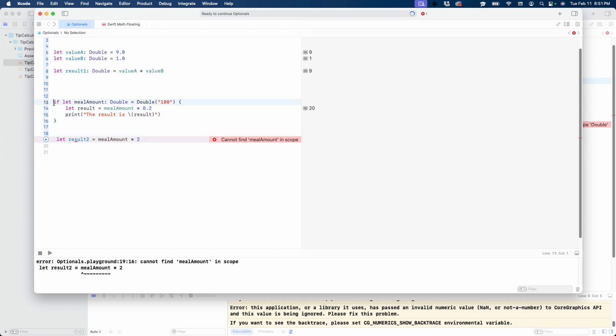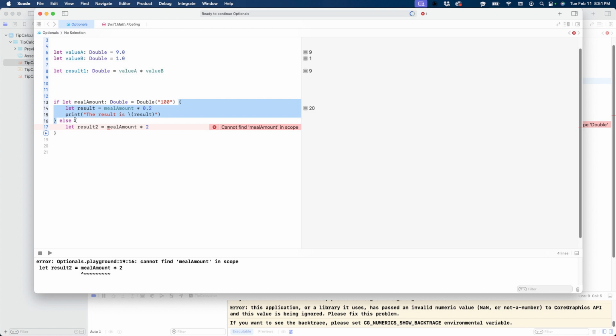But the way that we've written it right now, meal amount is only defined for this if block here, and same here. So if we have an else block, let's see what the compiler says here. So we're trying to access something that is inside the if, and we're accessing it inside the else. So it's not defined. It's not in scope.